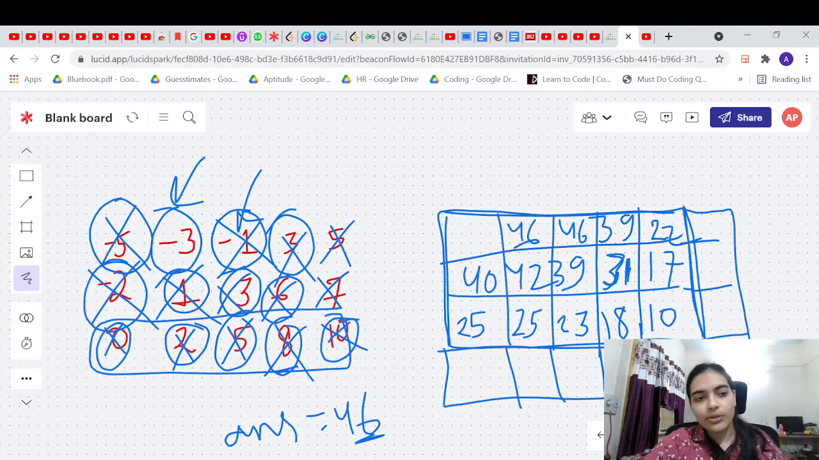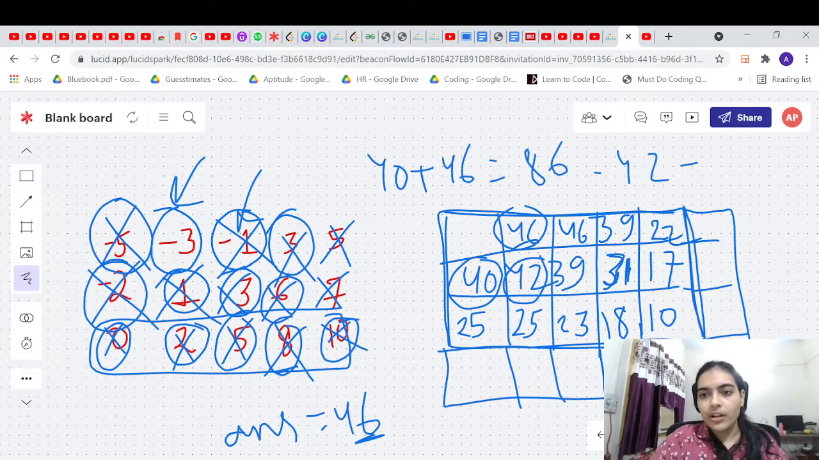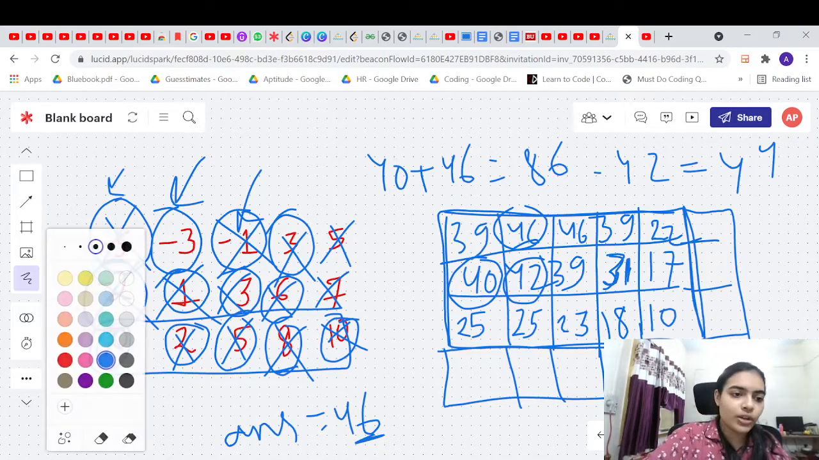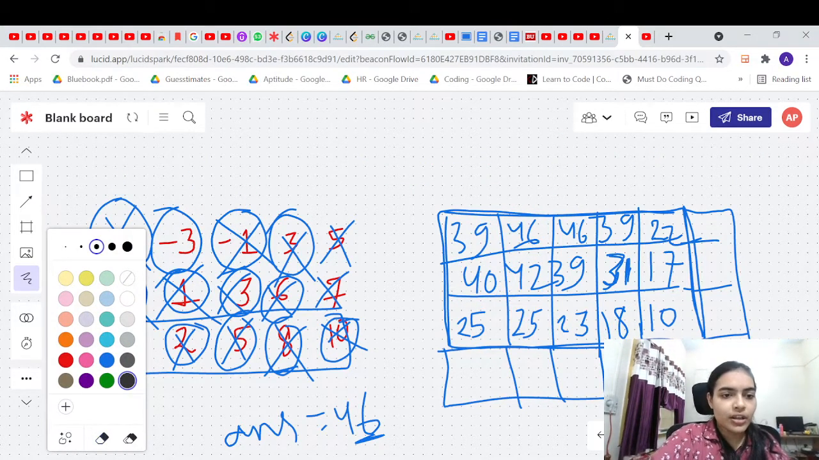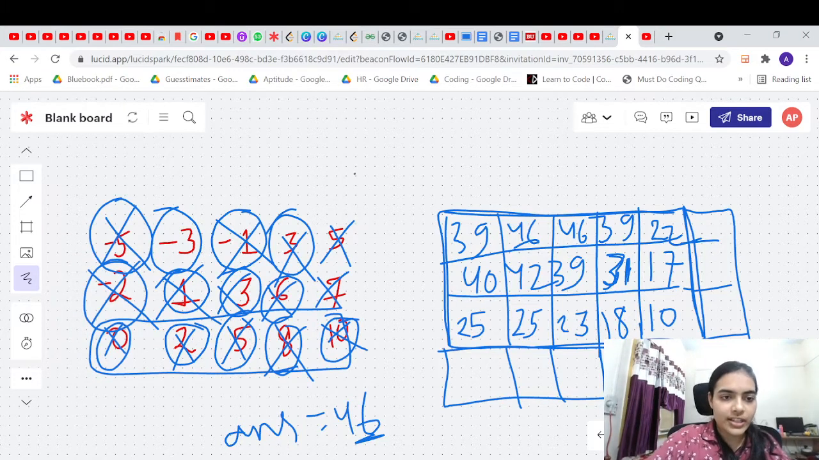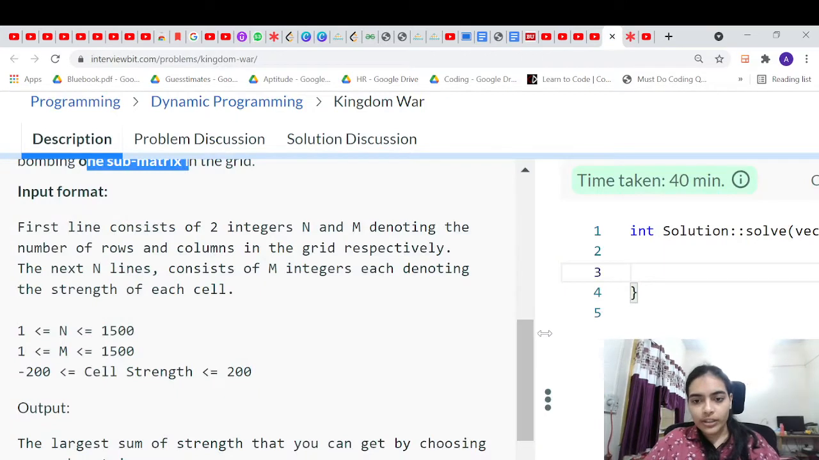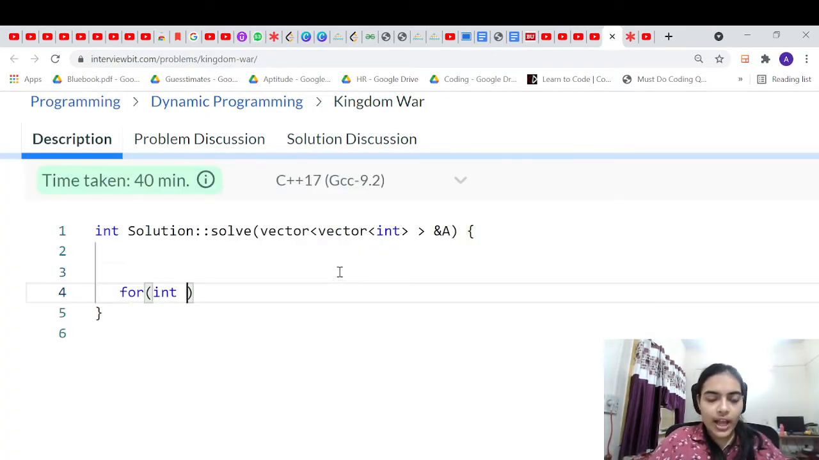If you bomb this region, you are going to lose 5 of your soldiers. But what is the total benefit that you will get? 40 plus 46 is what? 86. 86 minus 42 is 44. So you will get 44, and also you have to subtract 5, so you will get only 39 as the total net output. So you don't want to bomb that region. It is best to bomb either this region or this region. In both cases your answer is maximum. So let us just quickly code this. The answer is very simple.